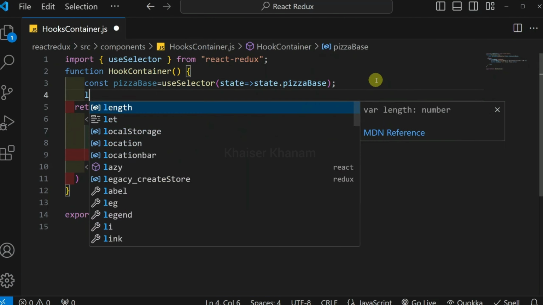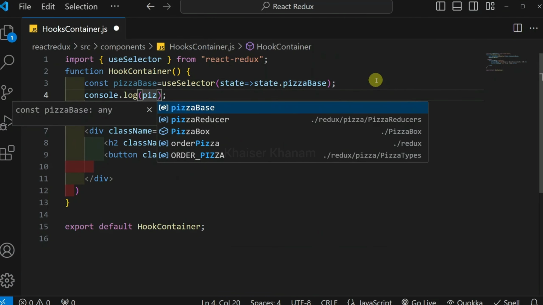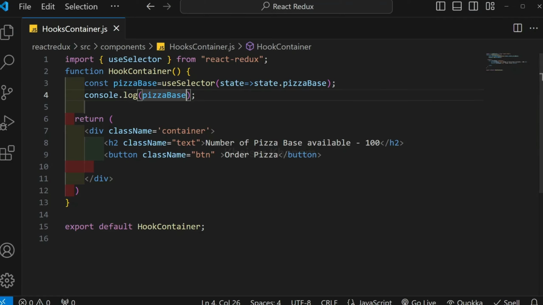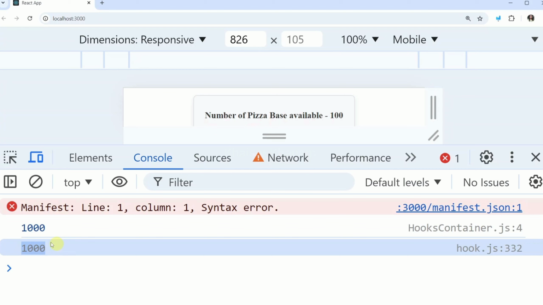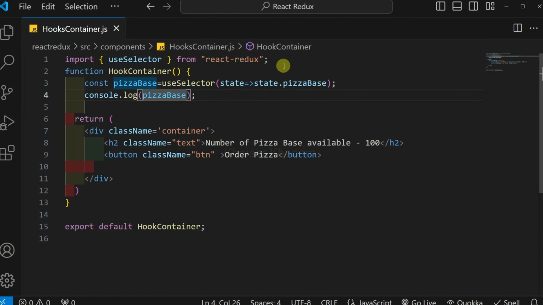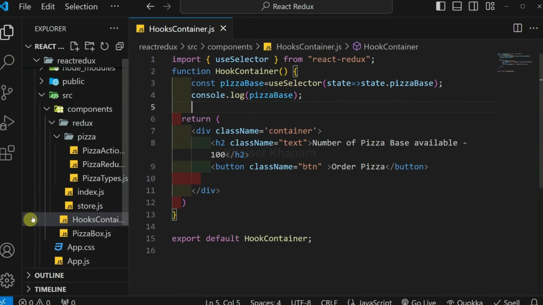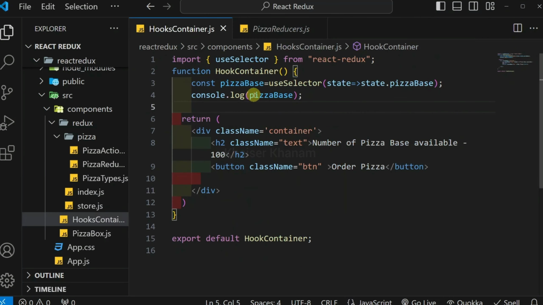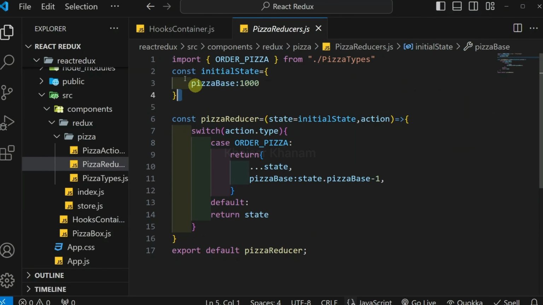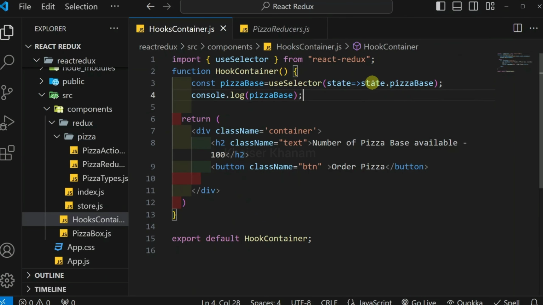Now below this I will write log, then I'm just going to write pizzaBase, save it, come to the application, open the console. Now you can see I am able to access 1000. Why? Because in my state my pizzaBase value is 1000. Let me show you. I will come inside this pizzaReducer. Initially my pizzaBase is 1000. Using this state I got access to my entire state, and from that state I am accessing pizzaBase. So that is the reason my state is an object, and from that object I am accessing pizzaBase.